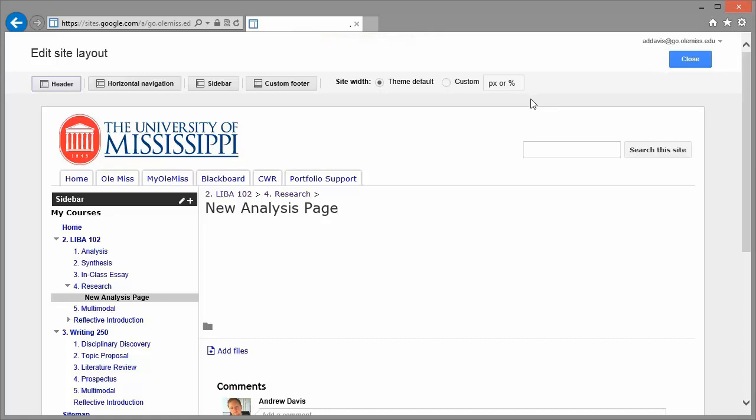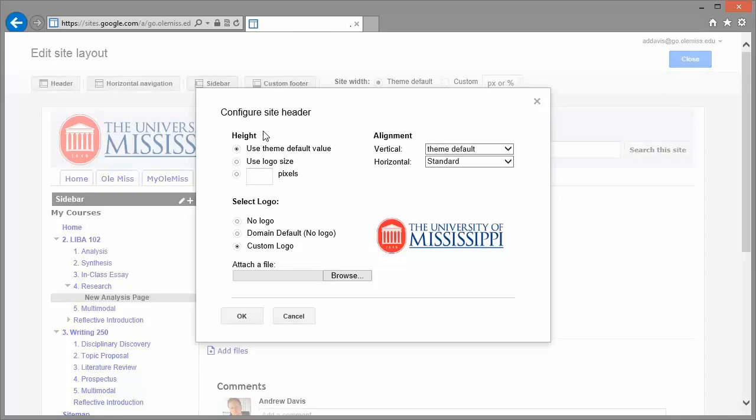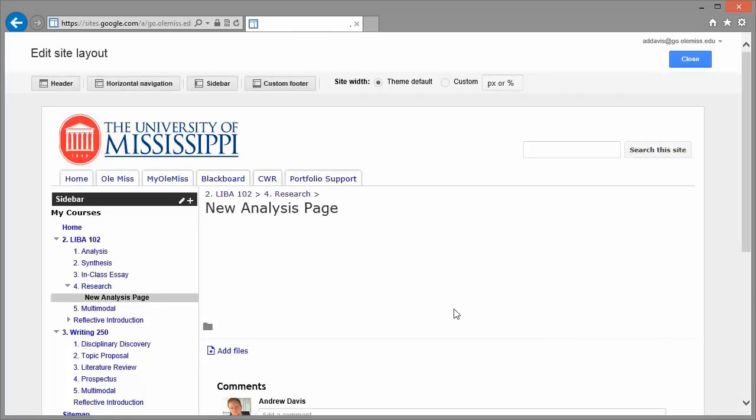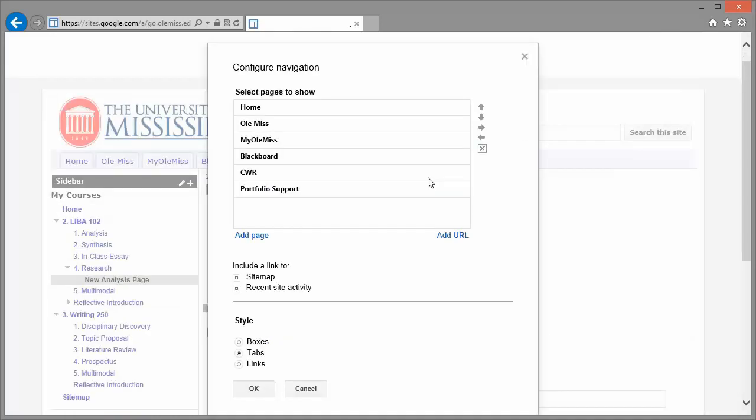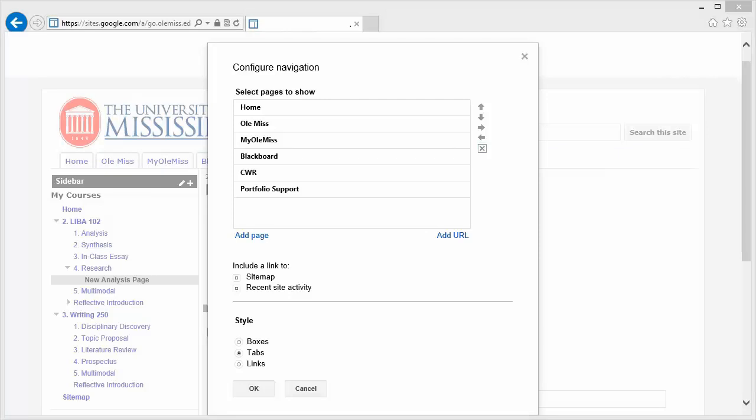You can also click on different structural elements of the site to modify them. For example, to change the header from the default logo, click the area where the header is. Here you can turn on or off the logo, change the logo, or change the alignment of your header. You can also click the horizontal navigation bar to add or remove links to other websites or pages within the portfolio.